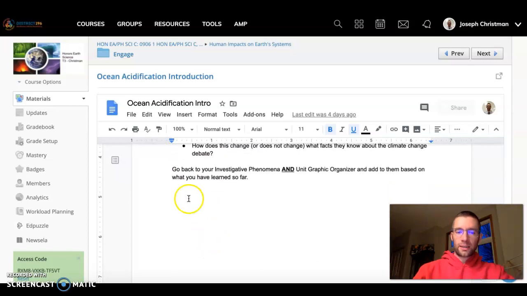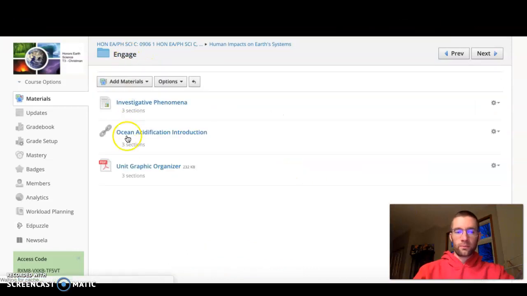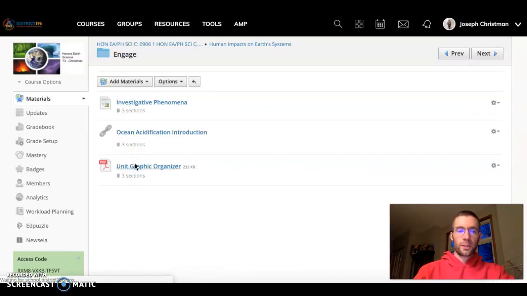Okay. The last thing on here tells you to go back to your investigate phenomena graphic organizer. That's the one that I just showed you. Fill out some of the stuff during. And then also this unit graphic organizer wants you to go there. And that is the third thing in this engage folder.